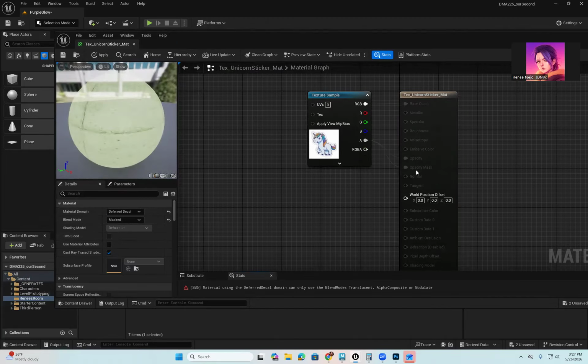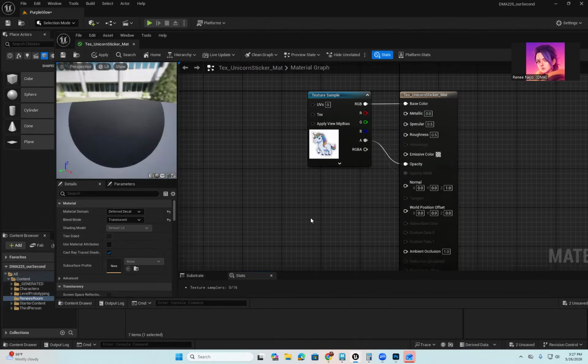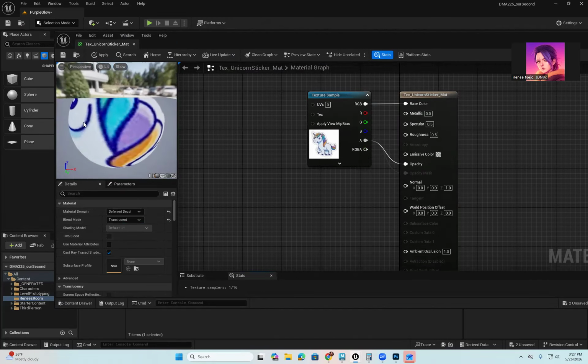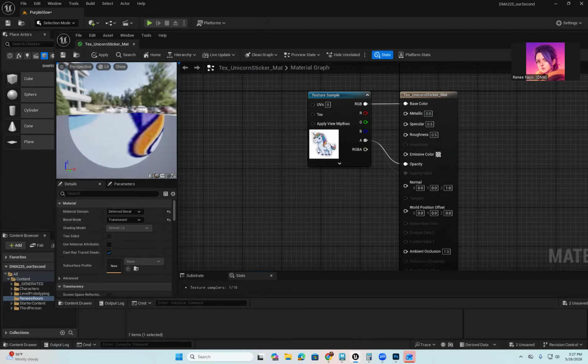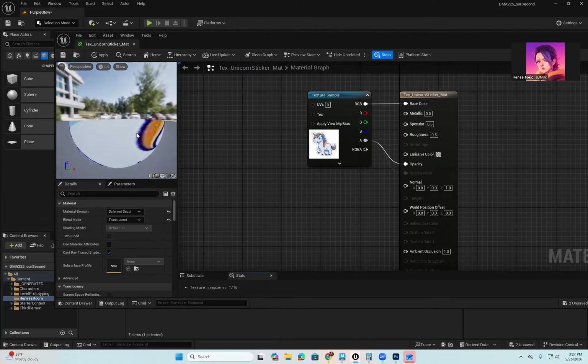And also it's like, whoa, it messed everything up. Well, we're gonna switch the blend mode to translucent. It looks bad, but that's correct. Don't get weird because it's rendering funny. You're right, it is, but that's okay right now. So I'm gonna save that little decal.